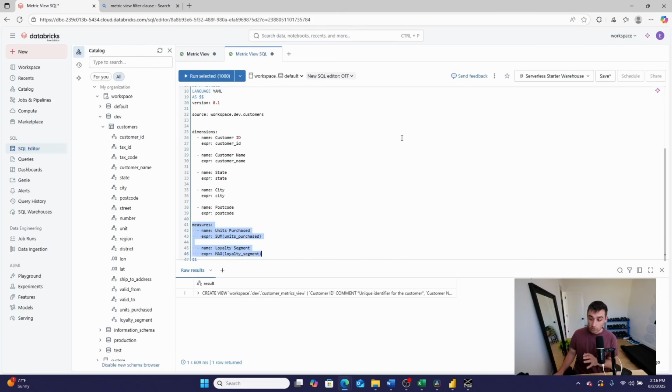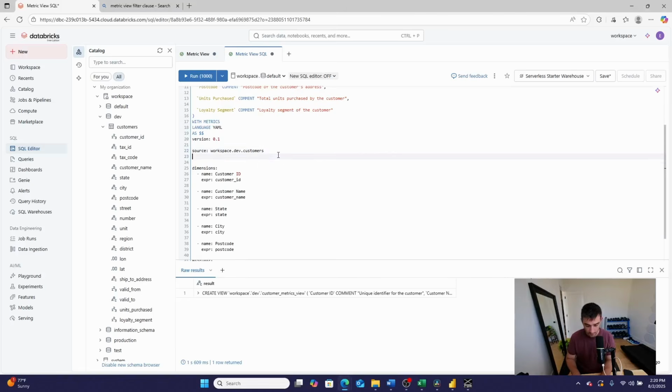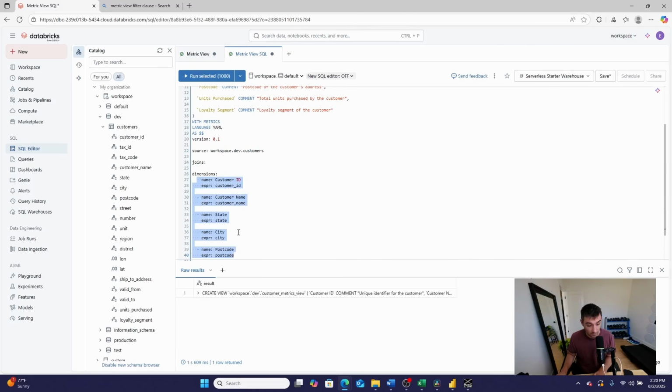However, there are 2 more optional top level fields. And the first of those is joins. So joins allow you to use left outer joins to build a star schema around your fact table. So in this case, if customers was our fact table, we could add on additional dimensional data around that we could then pull into our dimensions section right here.